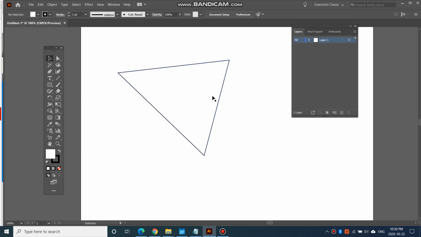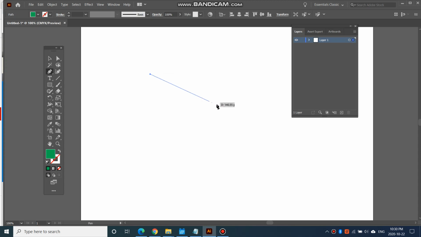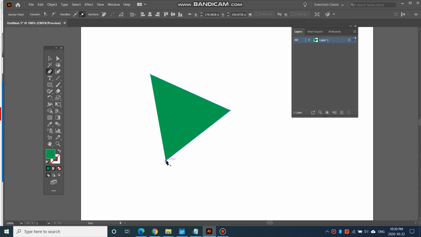Yours might look different than mine. The reason is because your color might be different. Mine was white. So I'm just going to show you what happens as you're drawing a shape. I'm going to choose green here with no stroke, no outline. Then I'm going to draw this triangle again with my pen tool. As I'm drawing, it looks like my triangle is complete, because you can see the whole triangle. But it's actually not complete because I haven't gone to the beginning yet.